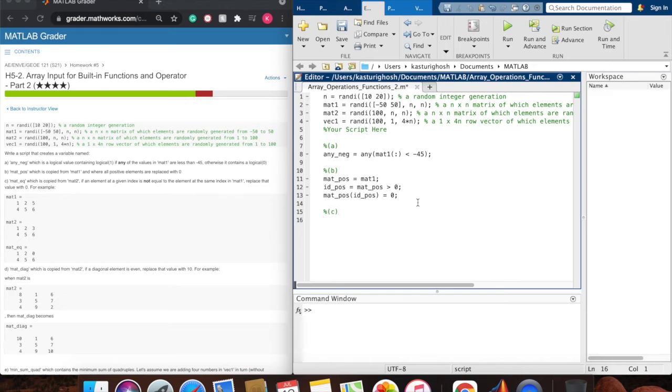All right. Now moving on to part C. What does it say? Mat EQ, which is copied from mat 2, if an element at a given index is not equal to the element at the same index in mat 1, replace that value with 0. The statement is a little confusing, so let's read it again once to be clear. An element at a given index is not equal to the element at the same index in mat 1.